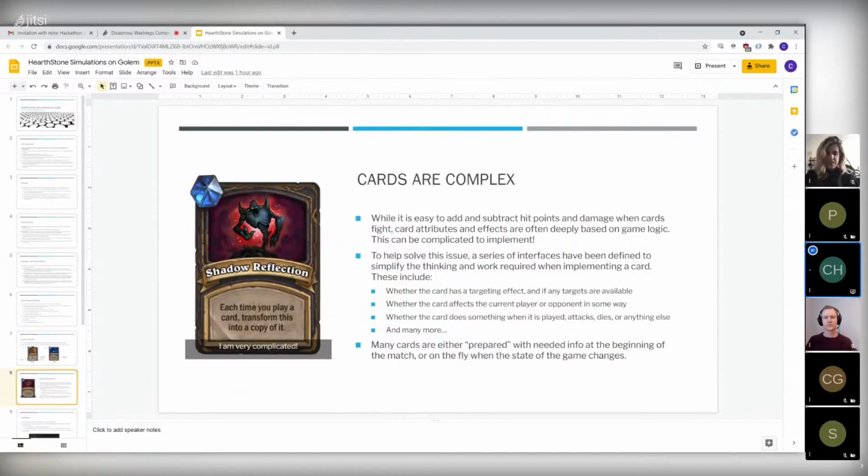Some cards can be configured at the very beginning of the game. For example, maybe a card, when you play it, gives you health back. Maybe it adds 5 health or something like that. We already have all the information at the beginning of the game to perform that action. We can set me as the card's target, and we already know it's going to apply 5 health at some point. So we can configure that in the beginning.